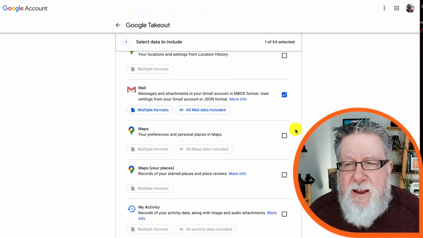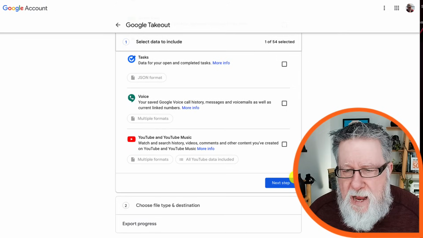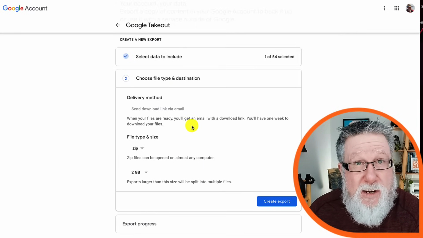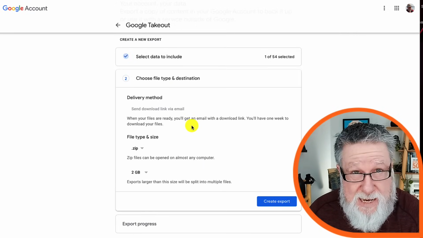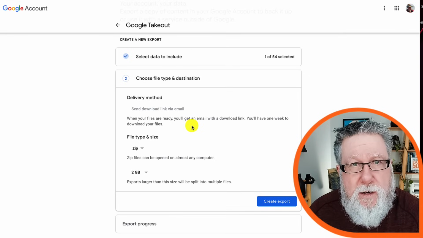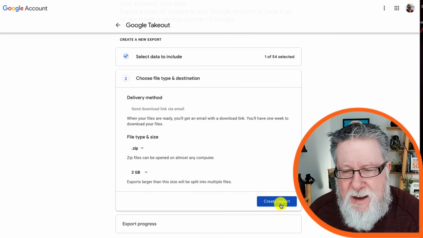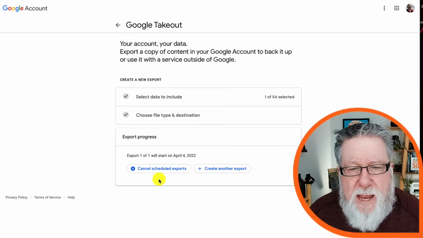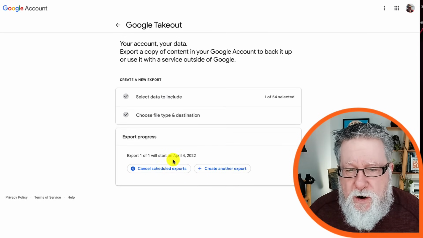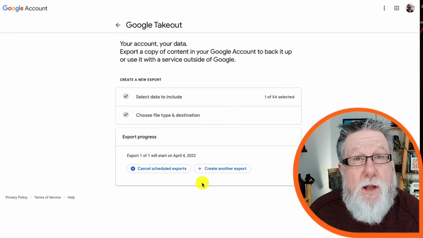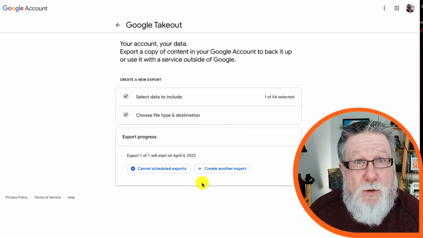And now if I scroll down to the very bottom, I click on next step and Google will inform me how they're going to deliver this to me. They're going to send me a link by email, which I can then use to download the data once it's been compiled by Google. And they tell me if it's a large file, it'll be broken into multiple files. And then I create export. And now what will happen is Google will take all of my information and it will start at this point here and it will send me an email when it's time for me to download the data, when it's there for me.